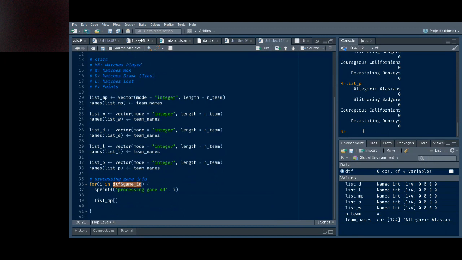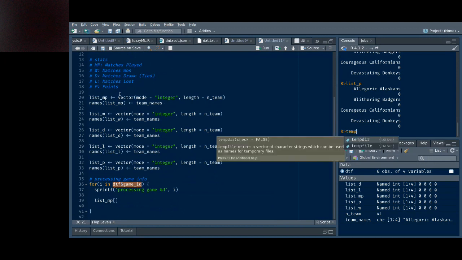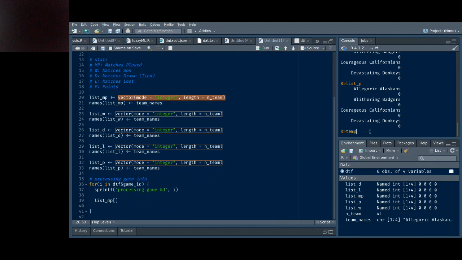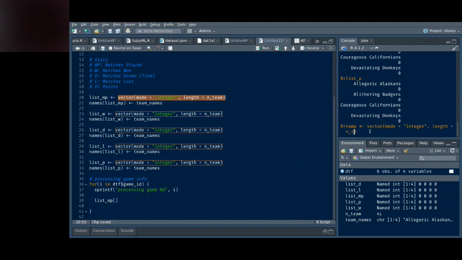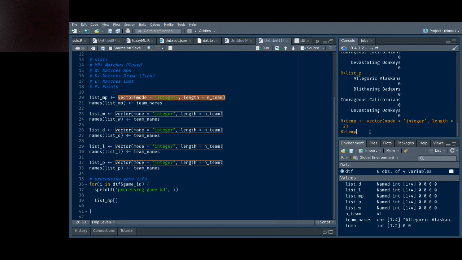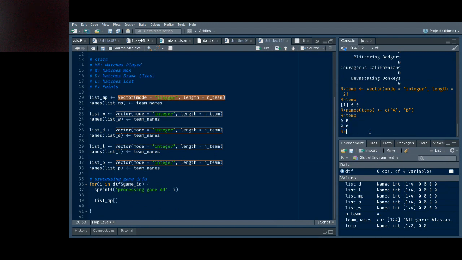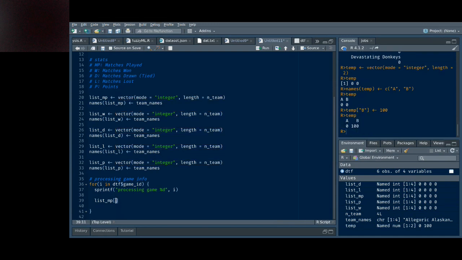So for example, let me quickly create a temporary vector of length 2, right? So this is temp, and names of temp be A and B. Now if I want to refer to an element of the vector temp by a name, I can simply do B, and I can update its value or retrieve its value either way. Maybe let it be 100. So now temp becomes 0, 100, right? So that's the concept we are going to use here as well.